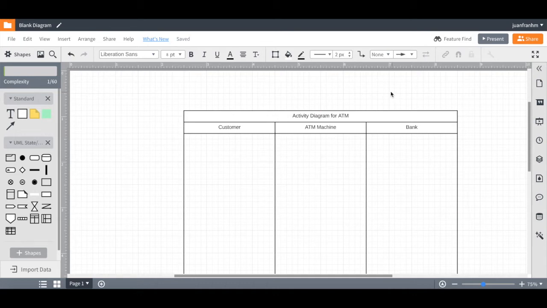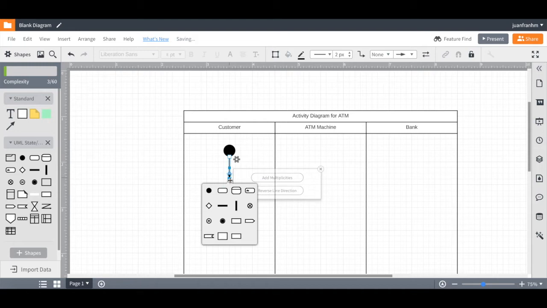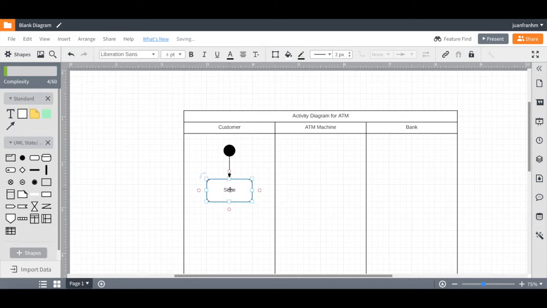So first we're gonna need the initial node. As you can see, this is the start node. We're gonna grab it and put it in the customer lane. Then we're gonna add an action, the first action. There you can see that when you click on that red circle, it displays an arrow. So this is an action. The first action is gonna be insert the ATM card.